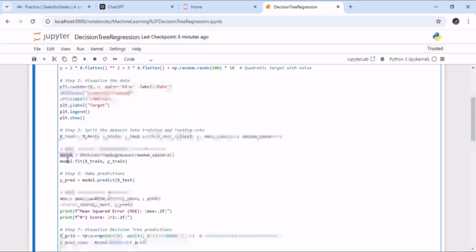So we train the decision tree model using the fit method. This initializes a decision tree regressor and trains it on the training data. The next step is to make predictions. After training, the model is ready to make predictions. So let's test it on the testing data.